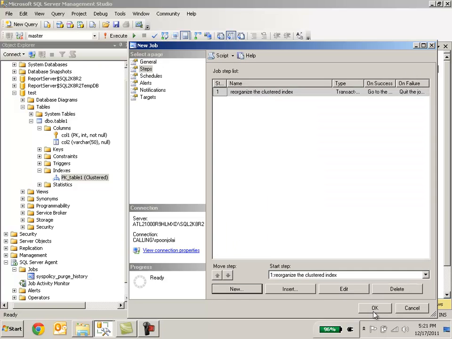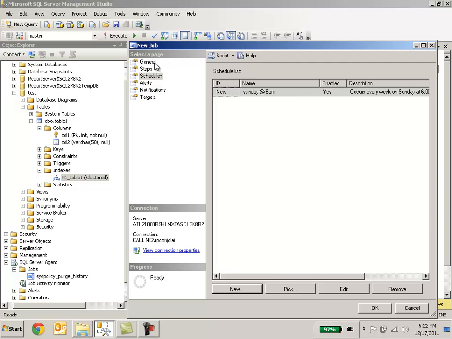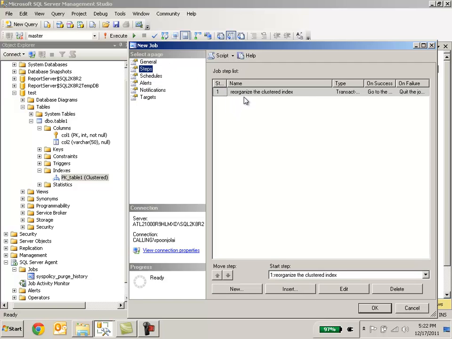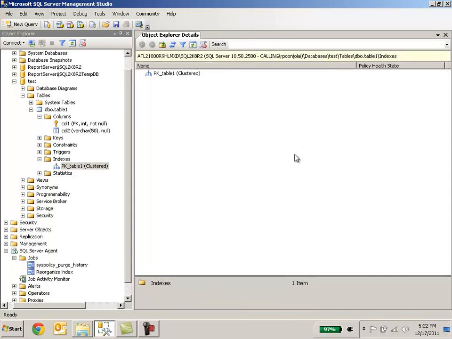So this is all this job does, but the important point is, let's schedule this job on Sunday at 6 a.m. Just observe this carefully. We are going to schedule this job on Sunday at 6 a.m., and it has just one step, which reorganizes the index. So I created the job. It's going to run every week on Sunday at 6 a.m.